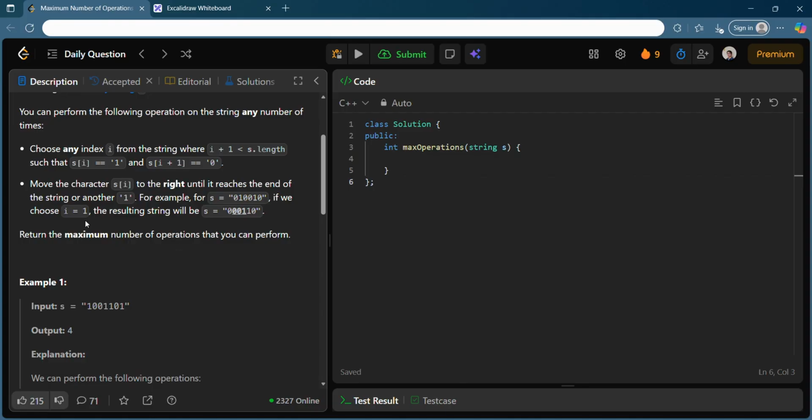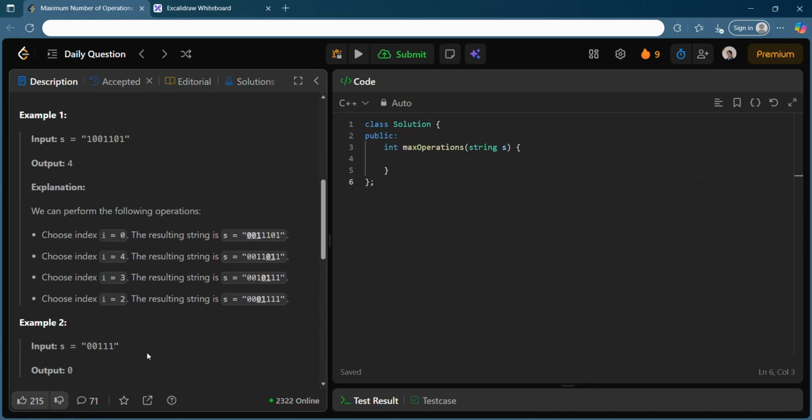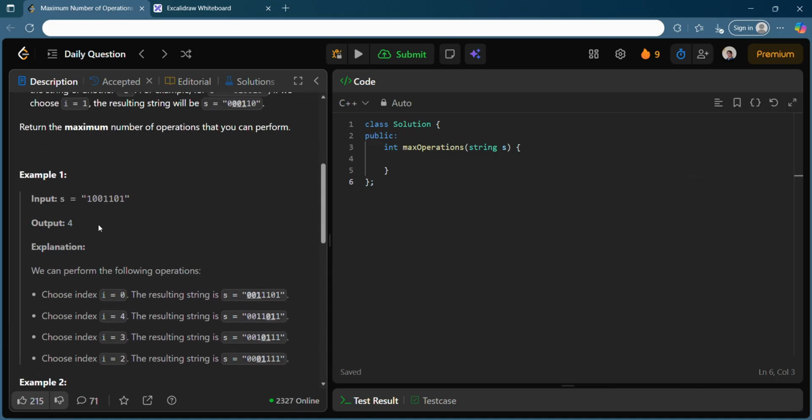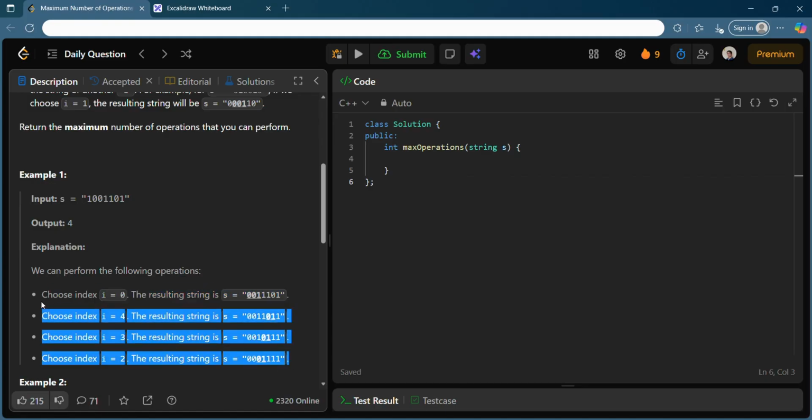You need to find the maximum number of operations you can perform, and it is quite obvious that at the end of all operations all of the ones will be on the right side. Okay, so as you can see here, first you could have chosen this particular index and the resulting string would be something like this, 0 0 and 111, and then you could have chosen one by one this one to shift it to the rightmost, then again this one to shift it to again the rightmost, and this one. So in a total of 4 operations you would have made all the ones to the right.